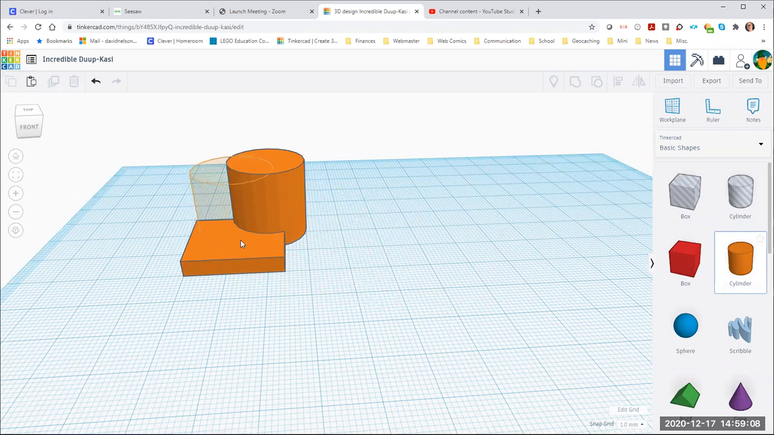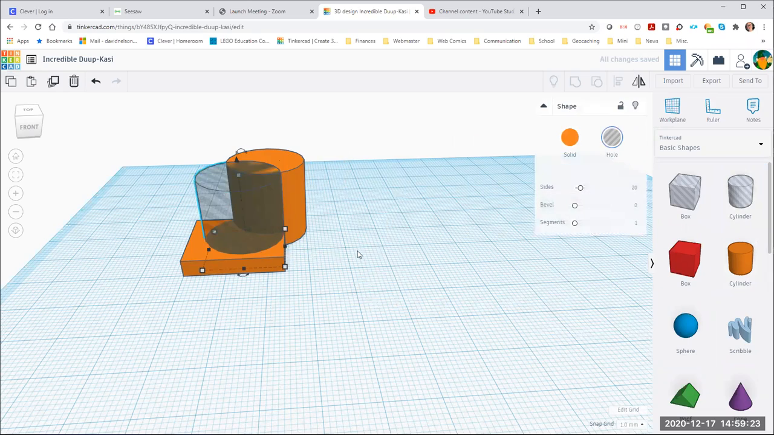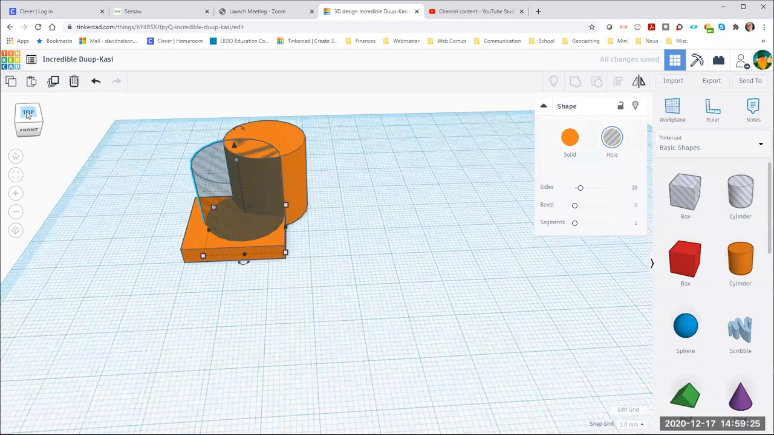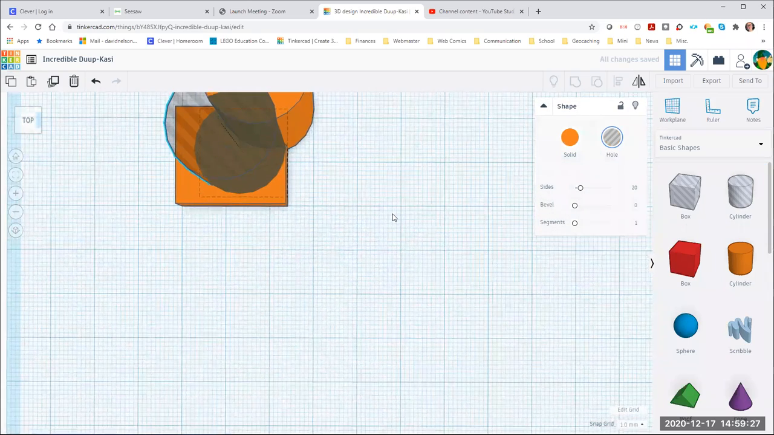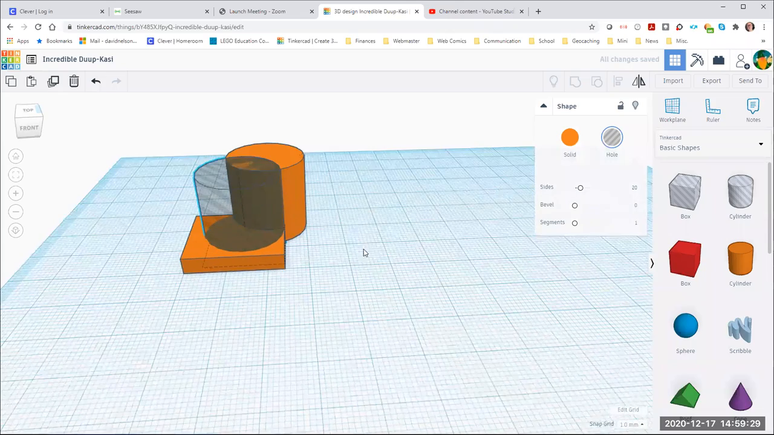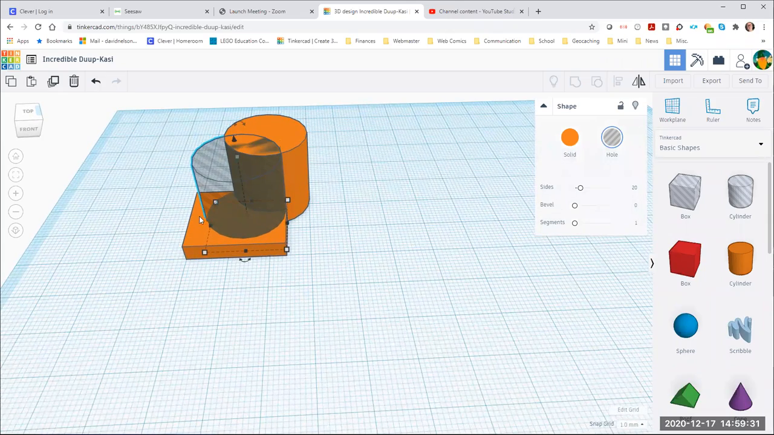So I'm going to take, well, I'm actually not going to do that. I'm going to click and then delete. I'm going to take this gray striped cylinder and I'm going to put it right here. Let's see, right there. Now I can check my top view and see, oh yeah, it's right where I want it. So this is subtraction.